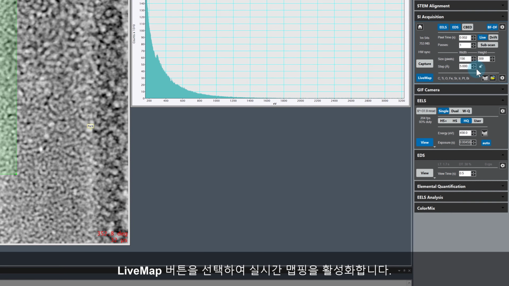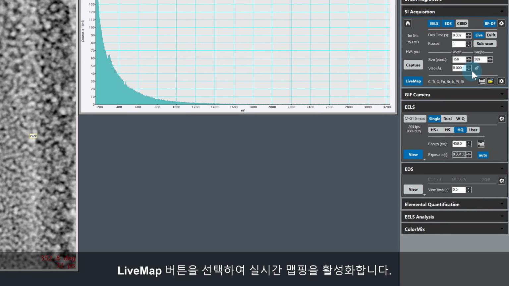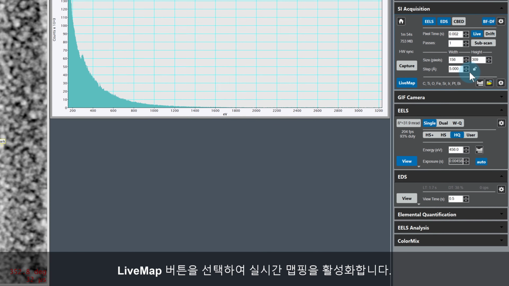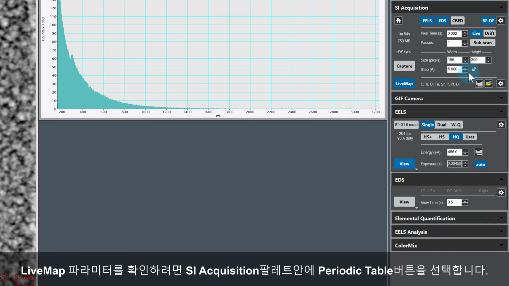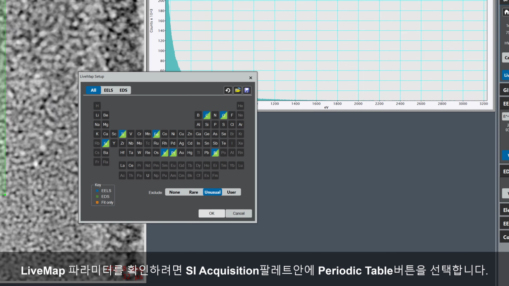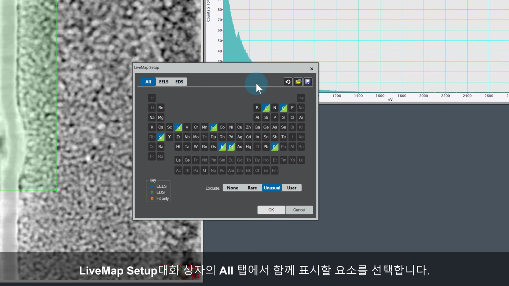For this acquisition, I'm going to use live mapping. To enable live mapping, just make sure the live map button in the SI palette is blue. To check the live map parameters, click the periodic table button in the live map row at the bottom of the SI palette to show the live map setup dialog.